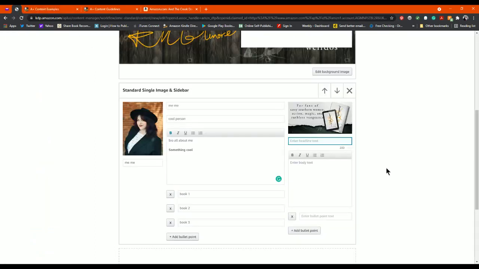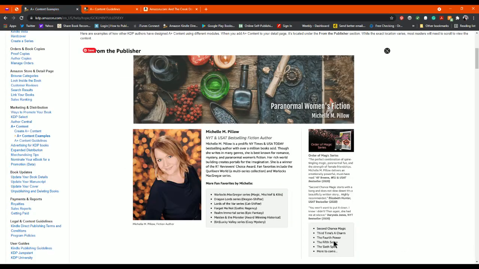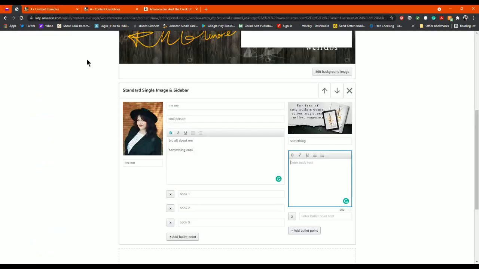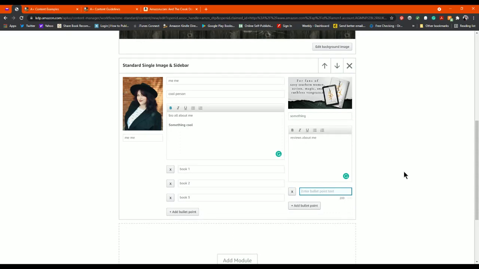We're just going to put something. And then here is where you can include anything about this thing. So whatever image you're using up there, put information about that here, like your reviews, even a little blurb or something in this area. So we're going to put just text there so we can see what it looks like. And then your bullet text point.